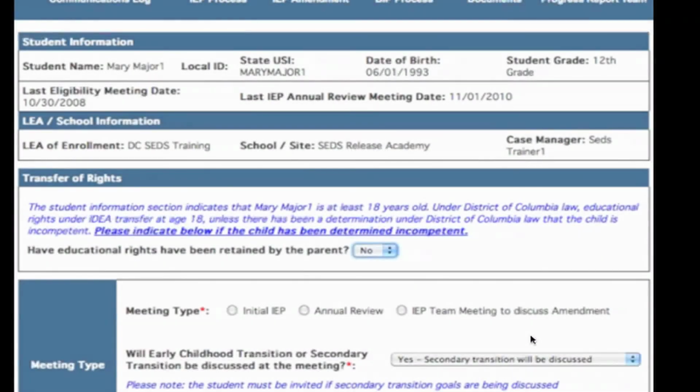Now let's take a look at the meeting invitation page when the student is 18 or older. In the block that appears at the top of the page, answer the question, have educational rights been retained by the parent? Answering no means the letters and notices on this page will be addressed to the adult student, since rights have not been retained by the parent. Answering yes means the parent will continue to be identified as the holder of educational rights. For additional information on transfer of rights, please visit the Policy and Regulation page on the OSSE website.